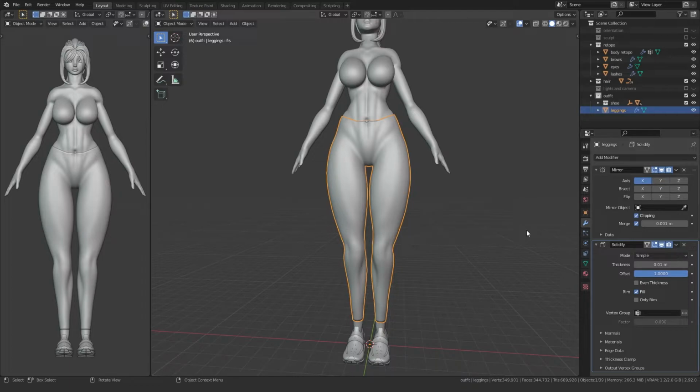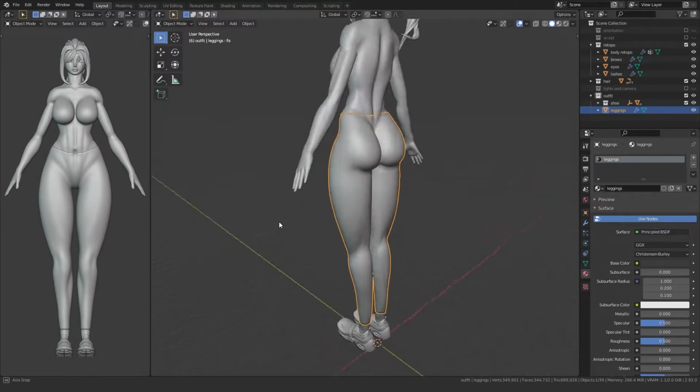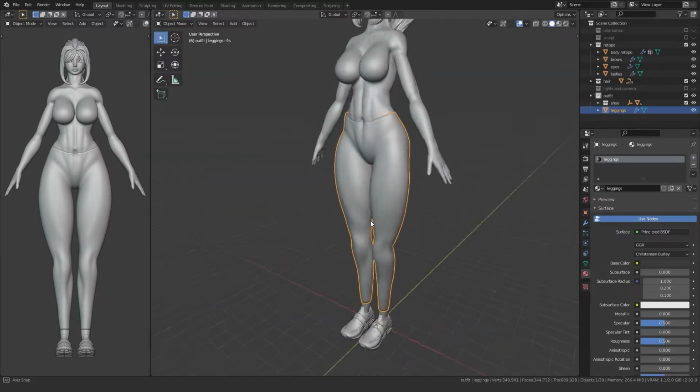So as you can see here, the pants are basically skin tight, so that's why I decided to just copy a portion of the actual body itself and then turn it into pants.